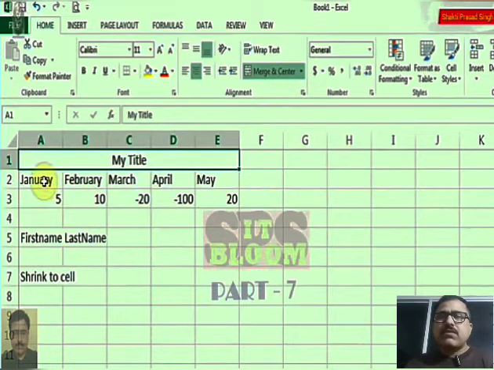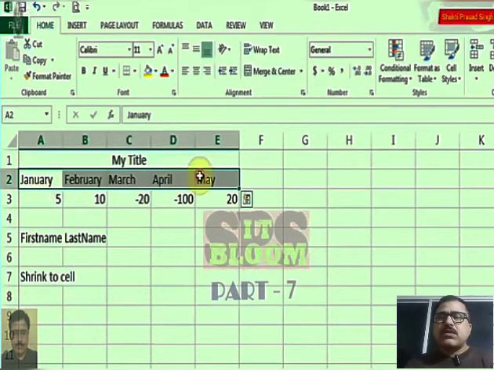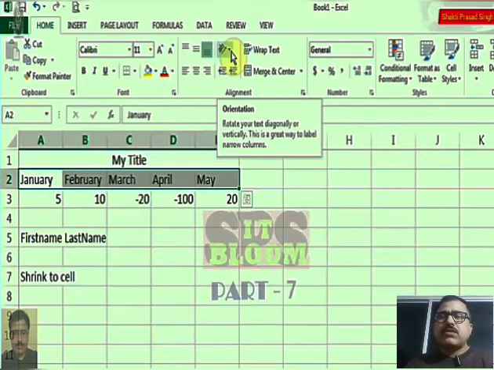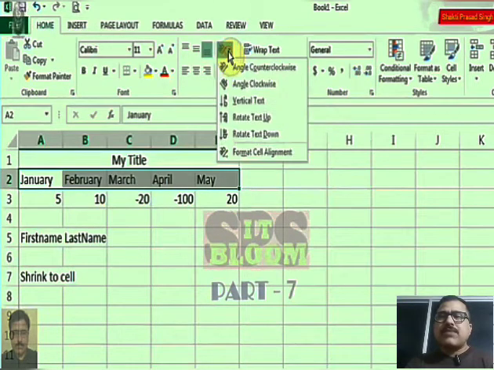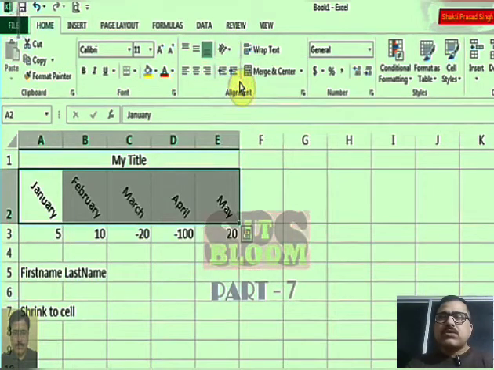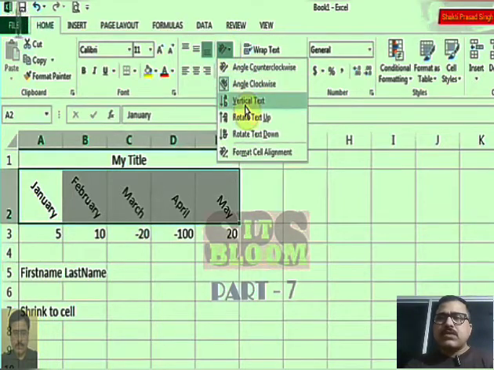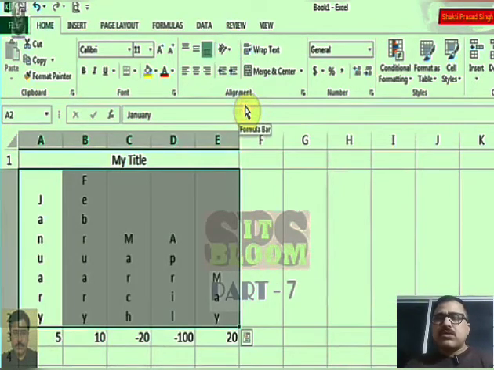Now here, January, February, March, I can highlight them. And what I want to do is put them in a different angle. What I mean by that is this button here, which stands for orientation. So if I click it, I can choose to put it clockwise. So it puts it in a slant direction. Or I can make it vertical text, so it stands up.